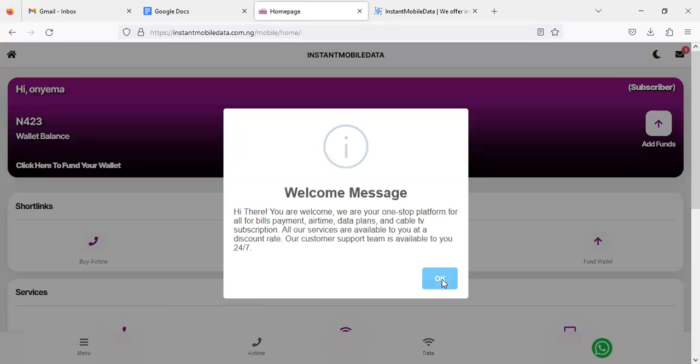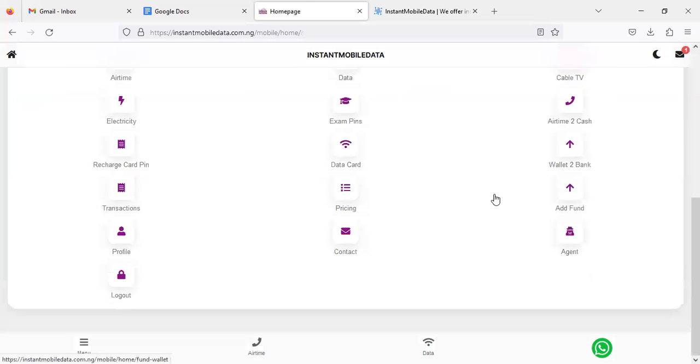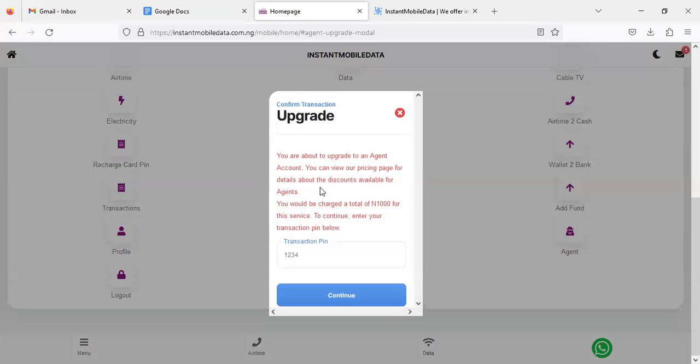But before you get started right away, you also need to understand the upgrade fee, especially that has to do with agents. Once you click on this agent tab that is here, you'll be able to see the amounts that agents are to pay, which you can see right away. You have to fund the account.